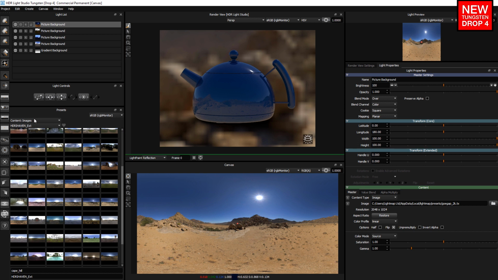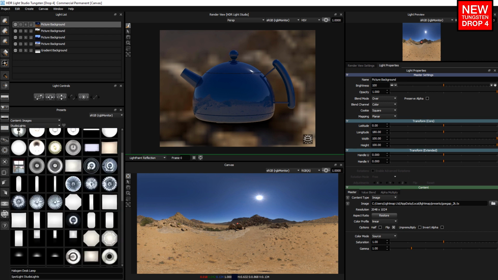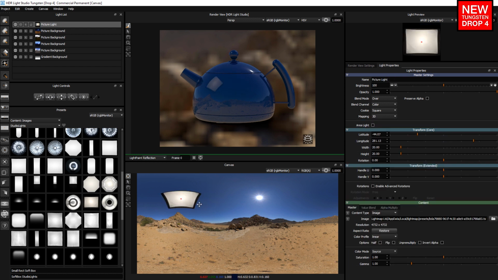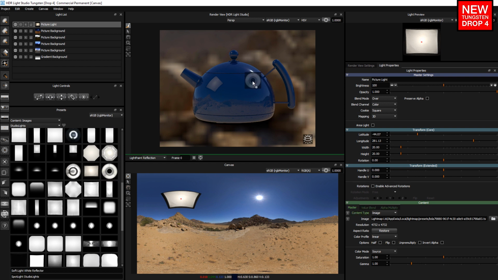So let's change the filter here to some studio lights. If we drag and drop onto the canvas and select Creator's 3D light, it will take into account the position of where it was dropped, which makes sense. If we drag and drop onto the render view, Creator's 3D light, it takes into account where we dropped it onto the model using the light paint mode.